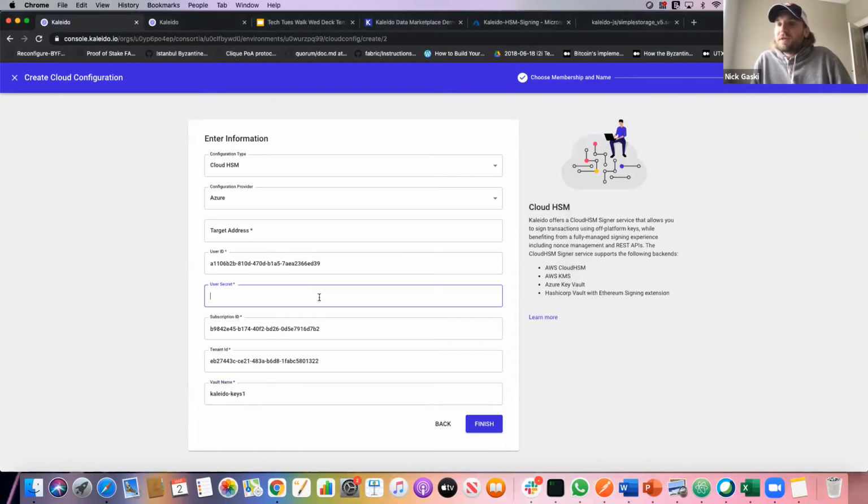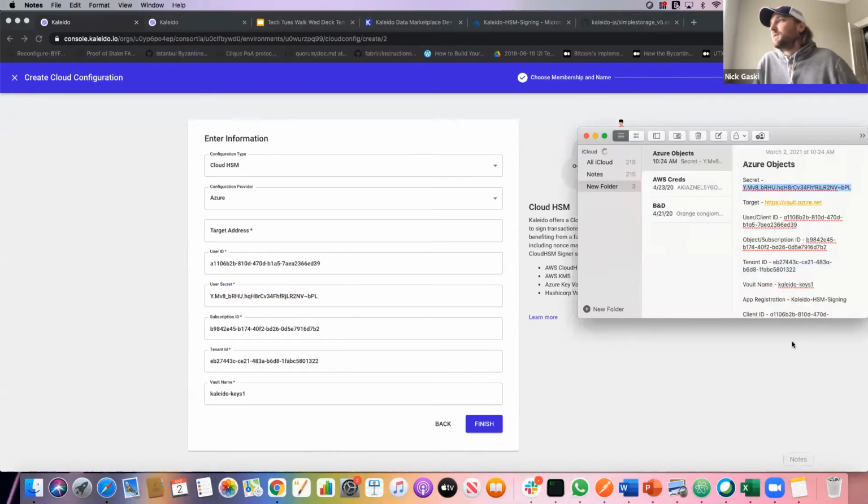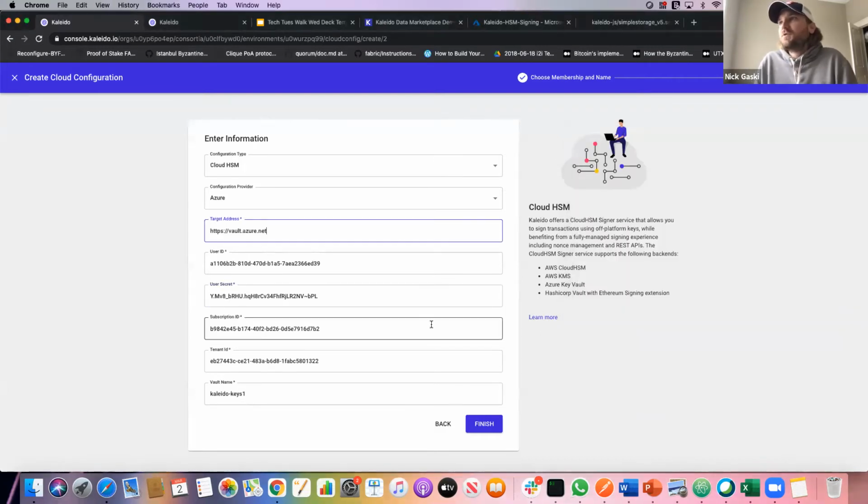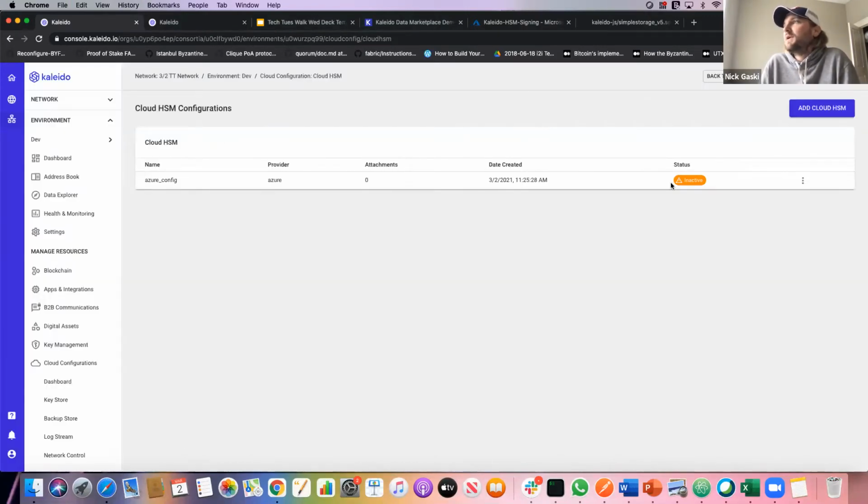So none of this is particularly interesting. This is us just creating a configuration object on Kaleido. We also need the target address as well, which is just vault.azure.net. So this will just create a configuration object that's not bound to any resources on Kaleido. Right here, we see it's inactive, my Azure config object. And now we want to go ahead and bind that to an actual runtime, an HSM signing resource on Kaleido.